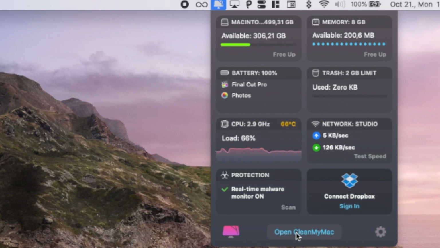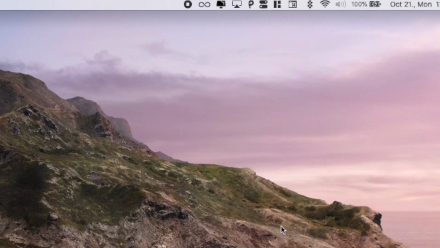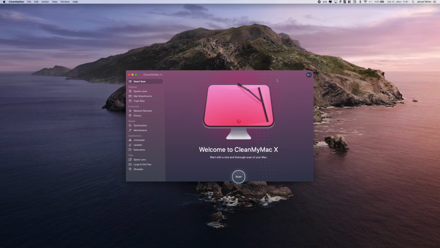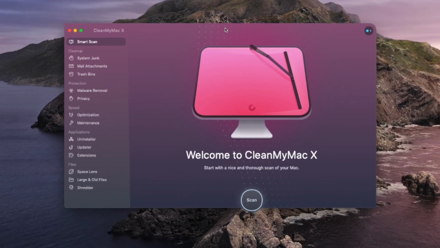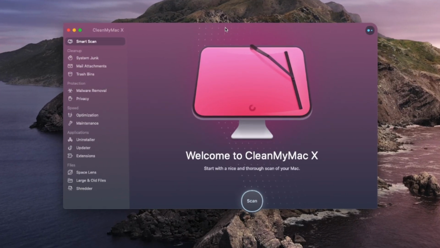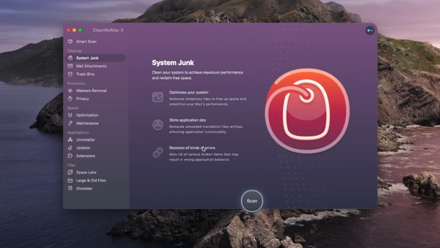So let's open this application and let's see what it can do. First of all, CleanMyMac X is a really beautiful application, like all of the applications here on Setapp. First, you can do a smart scan. This goes through your whole system and finds system junk, mail attachments, malware. It optimizes, it maintains, it uninstalls if you need it, it updates. It's just a wonderful application. Let's say I go on to system junk and I say scan.